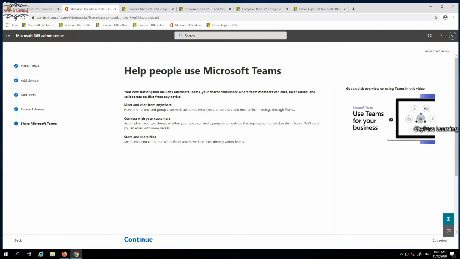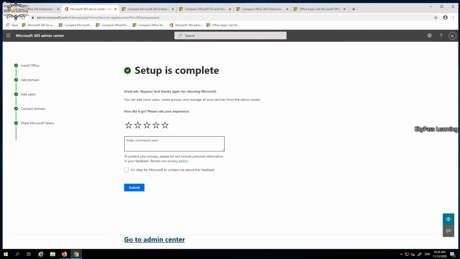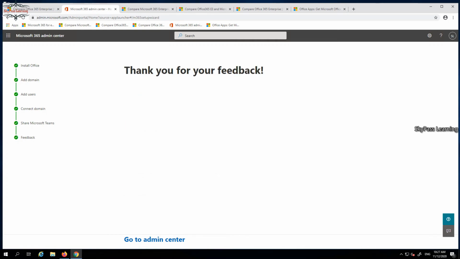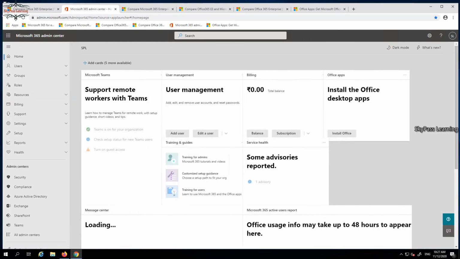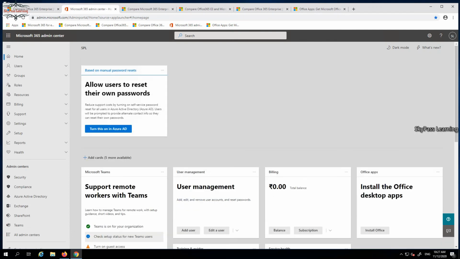Okay, now Microsoft Teams is asking me to create some meeting rooms, connect store, etc. Let me just continue on this. Setup is fine. You can rate your experience of how the setup is going. Now, thanks, and everything, and I go back to my admin center. So this is how I have created a DNS structure in a simple and easier way.